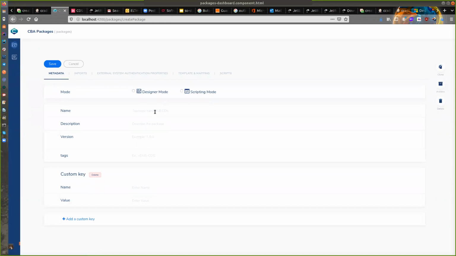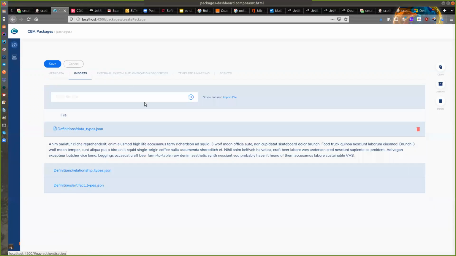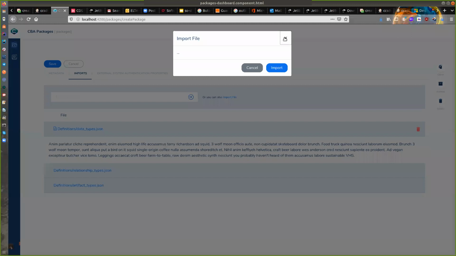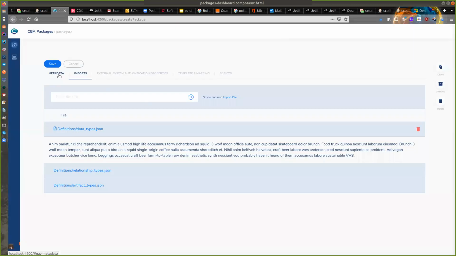Sorry for interruption. Currently, we are working the first tab, which is the metadata, is created successfully. We are working now on the import, but it's not ready yet to be shown. And we will continue the tabs for package creation. So this is the import, but it's not ready yet to be shown in the demo. Very good.